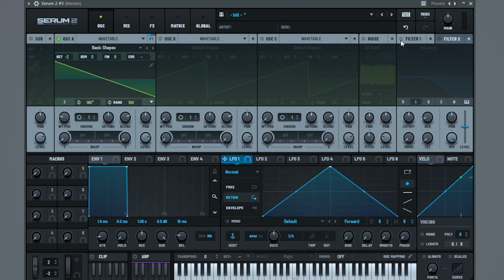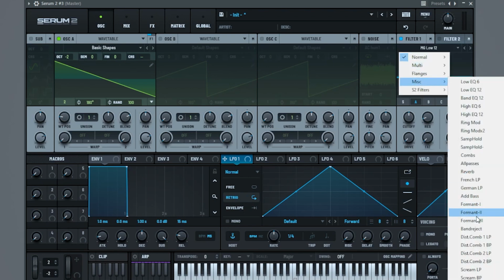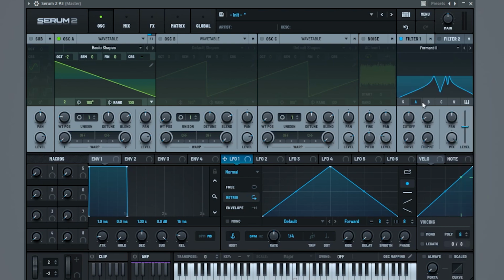And then what we want to do is come to the filter channel and we want to come to MISC. And then down here, there's these Formant options, Formant 1, Formant 2, Formant 3. And we're going to select Formant 2 and then drag this to 38 Hertz. We'll drag the res to 23% and the drive to 14%. And then what we can do simply is drag the LFO from here onto the cutoff, hold Shift Alt click, and then just leave it there.